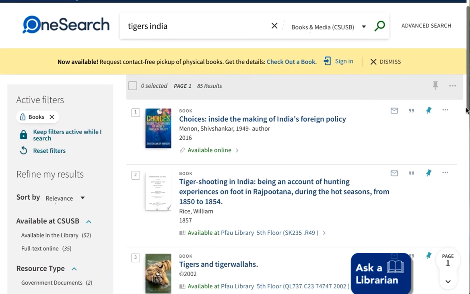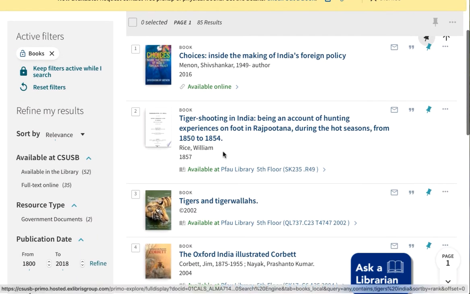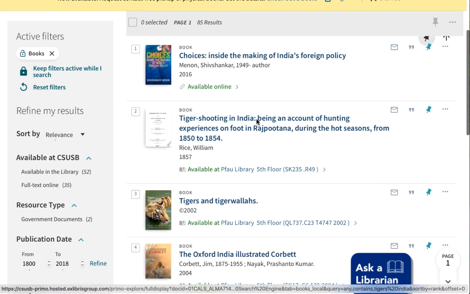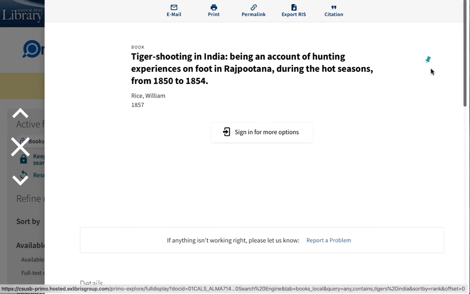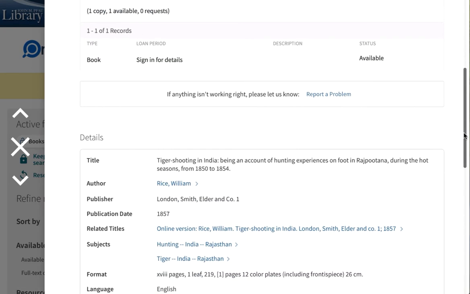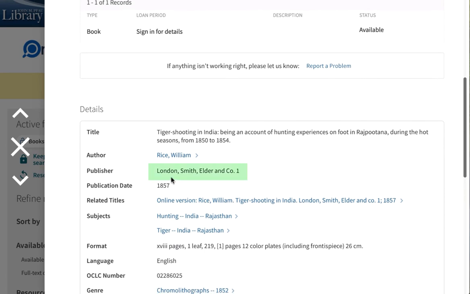For the second item, we're seeing the same information, although we don't have a birth date for the author there. And we can do the same thing. Click on the title, go to the next screen, scroll down, and find the place of publication and the publisher.